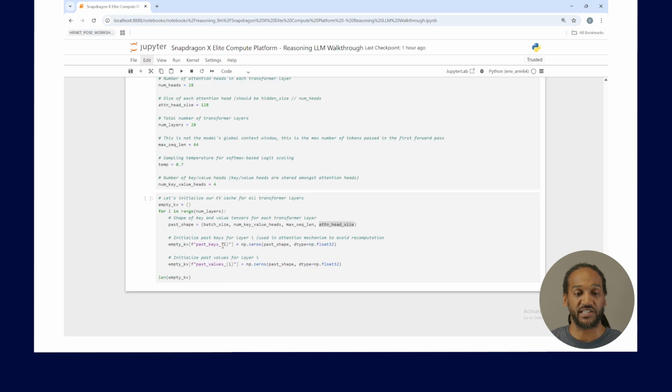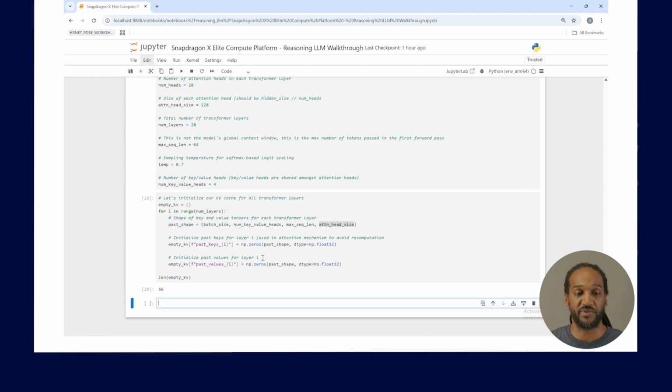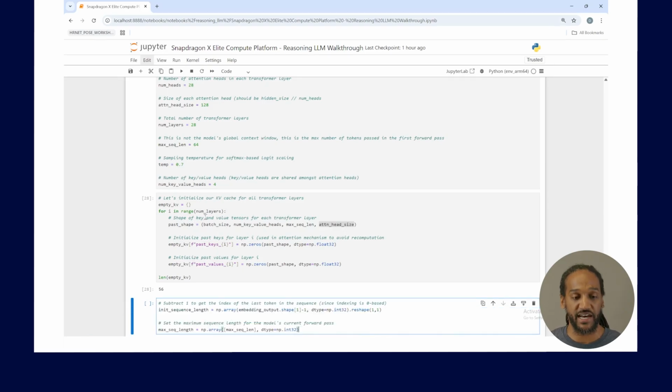And then we're just initializing, MP zeros. We're going to initialize it with zeros for the empty KV cache. And we're also going to initialize the pass values. The length of this should be 56 because we have 28 layers and we have a key and value for each layer. Okay, so now we have the empty KV cache initialized.